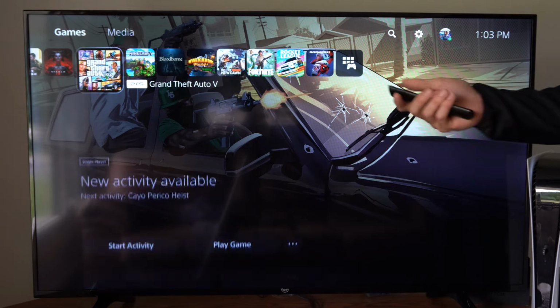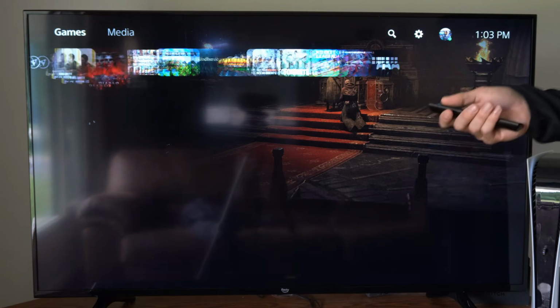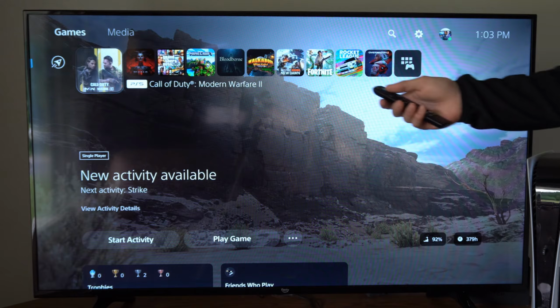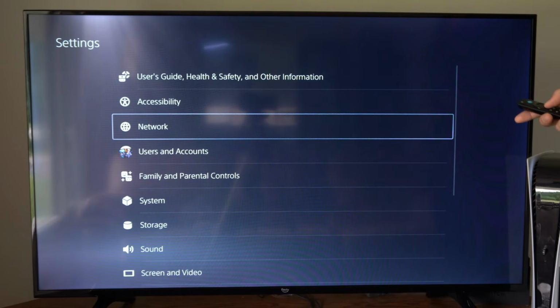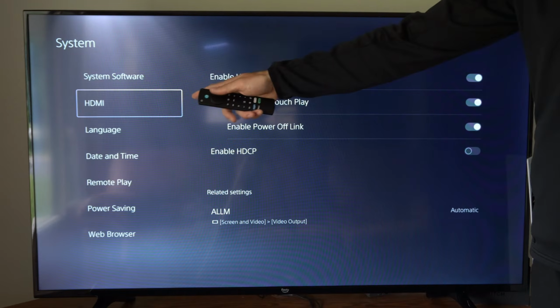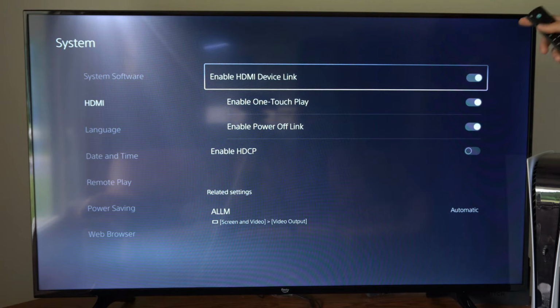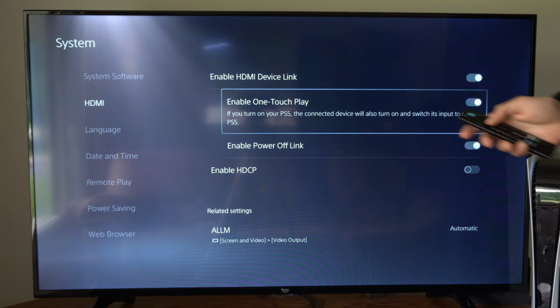Today in this video, I'm going to show you how to fix when your PlayStation 5 is randomly turning off with your TV when you power it on or off. Now, to do this on my PlayStation 5, I want to go up to the top and then go over to Settings and select this and go on down to System. Now, under here, let's go to HDMI, and then go to the right and go to HDMI Device Link. And then you can uncheck mark this, and your TV will no longer be linked to your PS5.